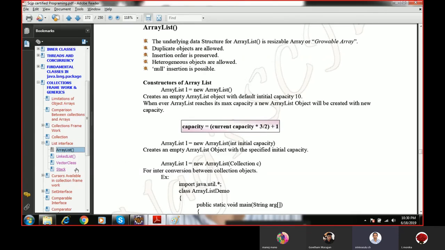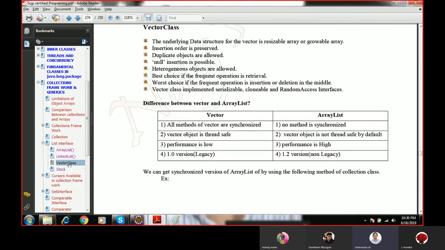Then for the vector class, it's also the same. The underlying data structure is a growable array or resizable array. Insertion order is preserved, yes, the same as for array list. Duplicate objects are allowed, the same as array list. Heterogeneous objects are allowed, similar to array list. The best choice if the frequent operation is retrieval, yes, array list is also the best choice when the frequent operation is retrieval.